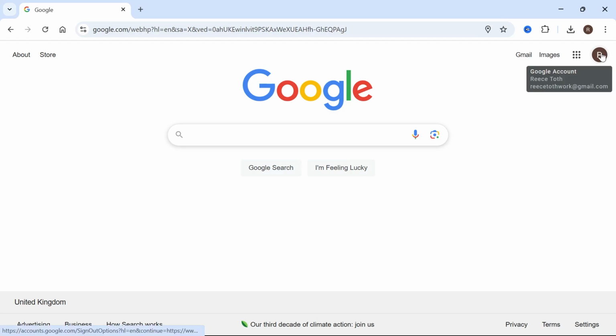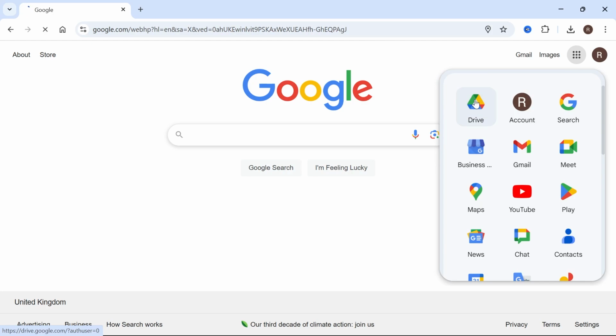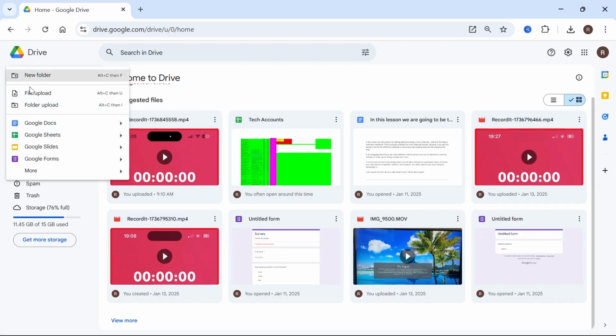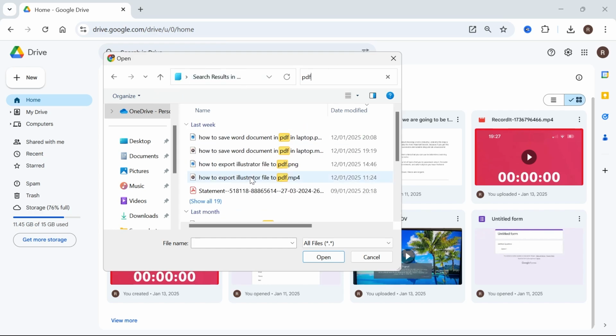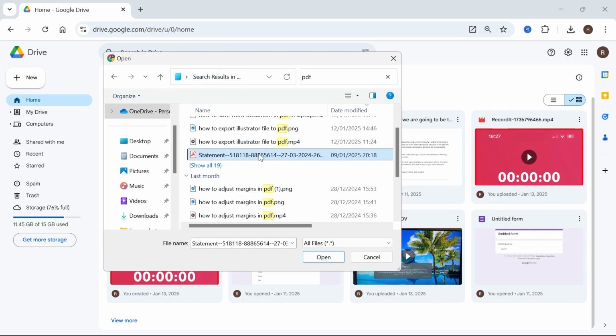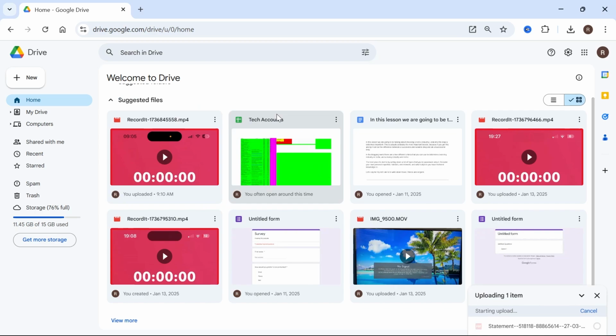And once you're signed into your Google account, click on this square icon in the top right navigation, click on Drive. Then click on the New button in the top left and select File Upload. Now from here, you'll just need to locate where you saved your PDF document. And once you've found it, just double click on it to upload it to your Google Drive.